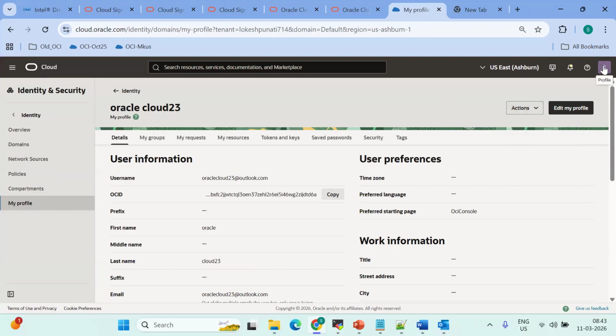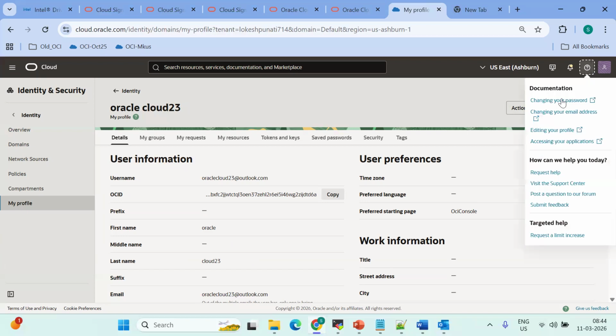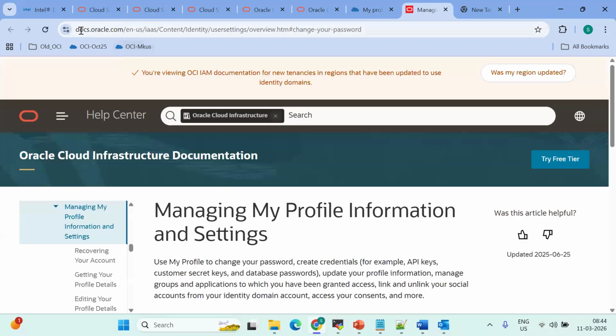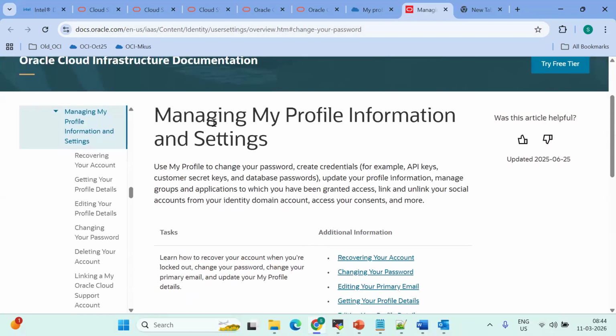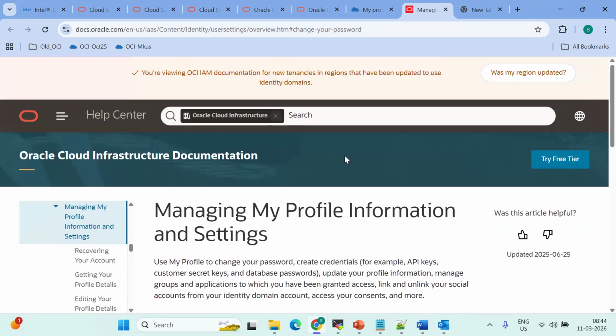And next to that, you have the help section. So help will dynamically get updated to whichever page you are in. It will show you the help related to that page, all the docs. Like in this section, now we are in the user section. So if you click on the help, you'll see changing your password, changing your email address. So it talks about related to this page. If I click on changing your password, it will take you to docs.oracle.com and explain how you will manage your profile information and settings, what all things you can do with your profile.